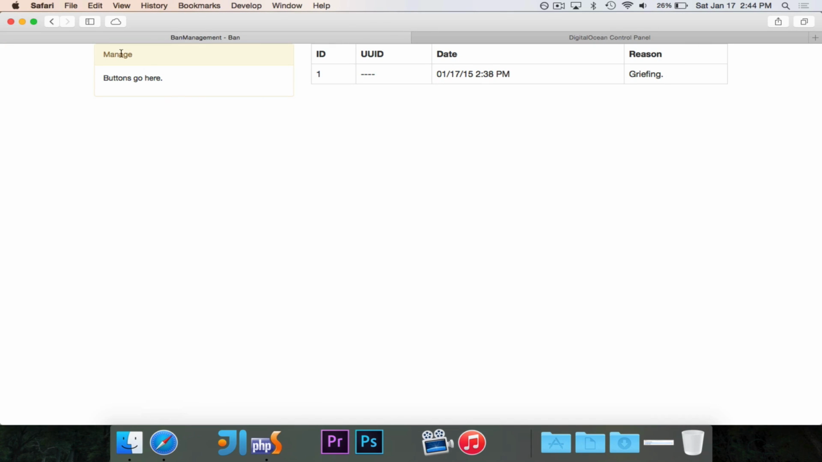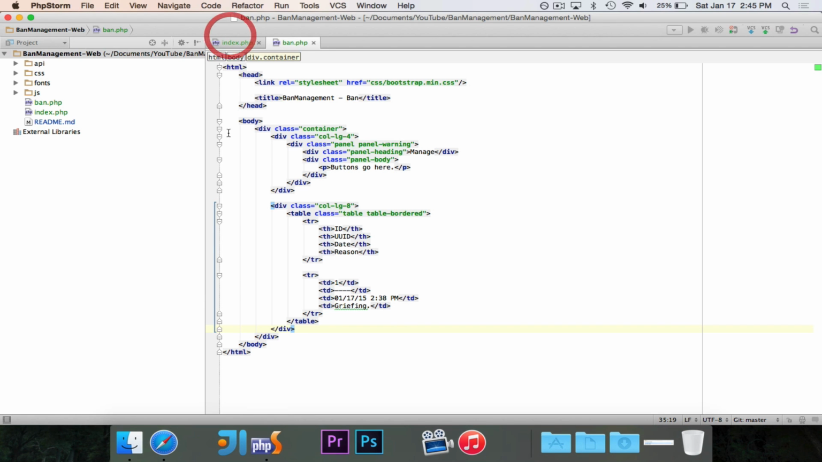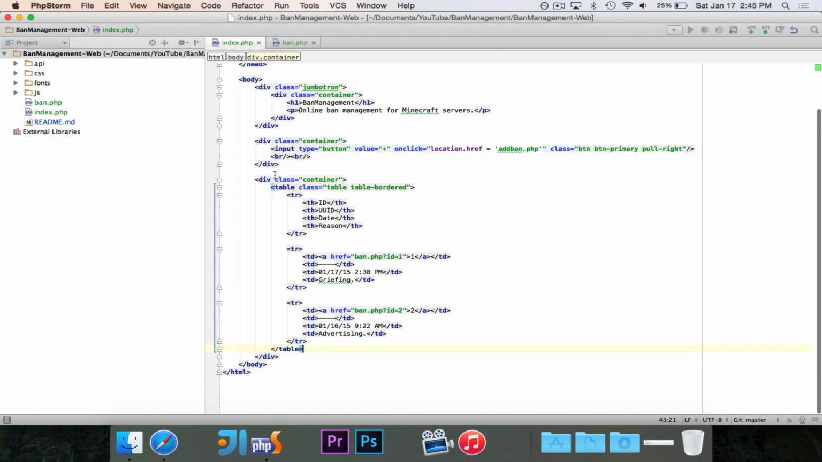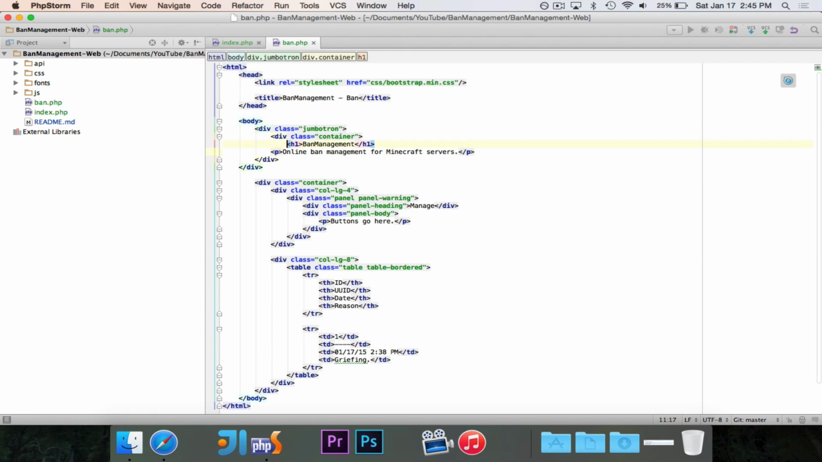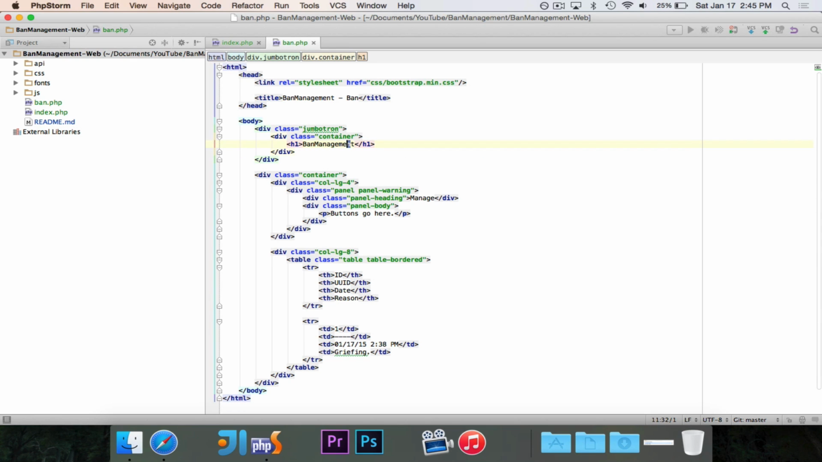And if we look at it now, you'll see we have this little window here that says manage, and buttons go here, and then over here we have a table of information. This isn't really the best looking thing. I think we could go ahead and use a Jumbotron in here to take up a little bit of space and make it look a little bit nicer. So we'll go ahead and stick a Jumbotron in here, and we'll just write ban ID 1.